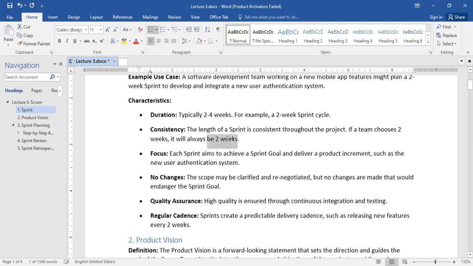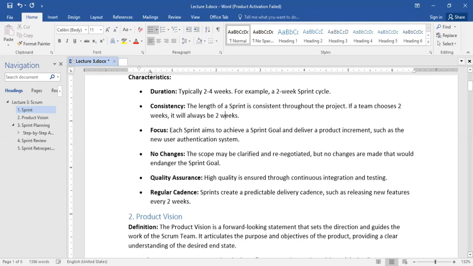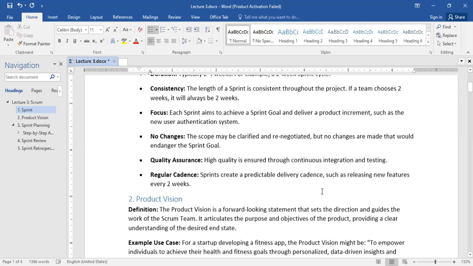Well, the reason why you stick to a consistent duration is because of something they call sprint velocity. You understand? If you constantly change the duration it takes to complete a particular sprint, you will find it very difficult to determine your sprint velocity. It will be like mission impossible, literally. Although some people might find a miracle formula for that, that is just what it is.